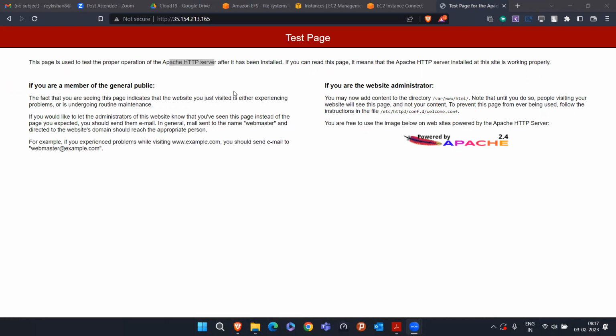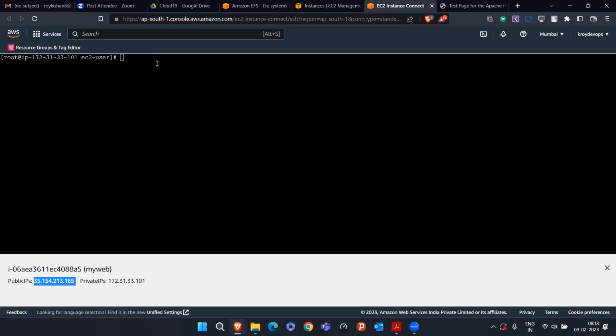Now they are saying in this website itself that if you want to add your own personal content, currently this is a test page, right? If I want to see content of my own, I have to paste that file inside this directory, /var/www/html. They are saying you have to keep your file inside this directory. So let's come to our machine and go inside that directory. cd /var/www/html. If I press enter, currently there is no file present.